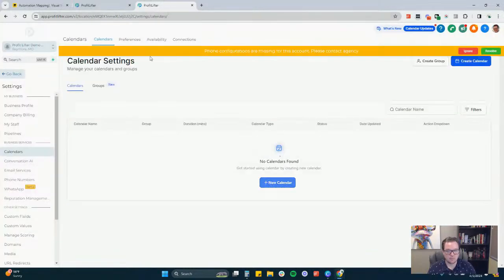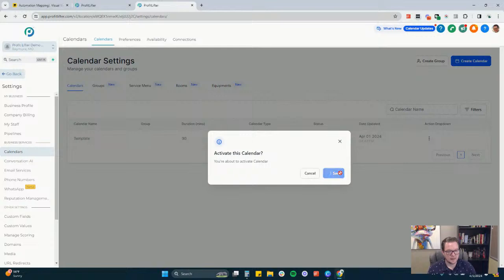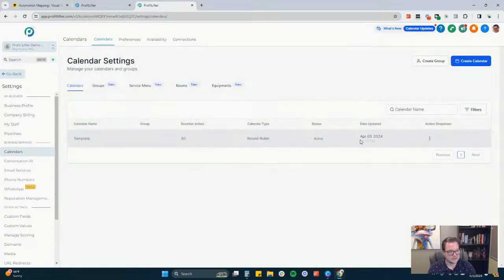One of the other tricks that I will tell you, and I'll show you with this, is that you can create your calendars as short codes or URL redirect. So I'll show you what that looks like here in a minute. But for this, you see we've got our template calendar that comes pre-built. It's in draft mode. If you ever have a calendar in draft mode, all you have to do is come over here to 3 buttons, click Activate Calendar, and it will turn it on for you. So now you can see it's active.